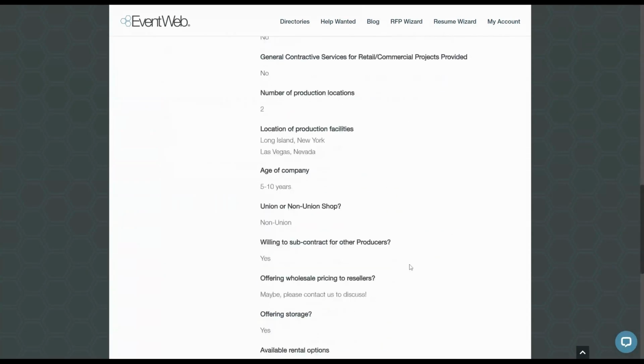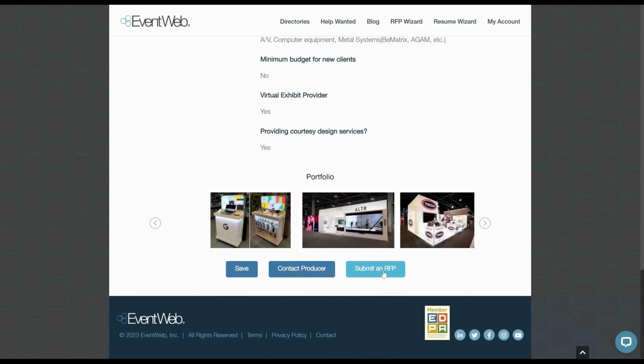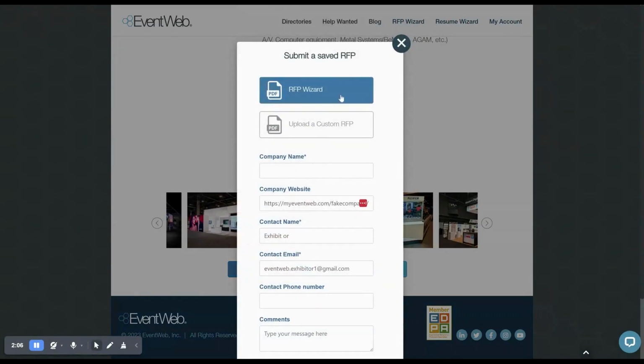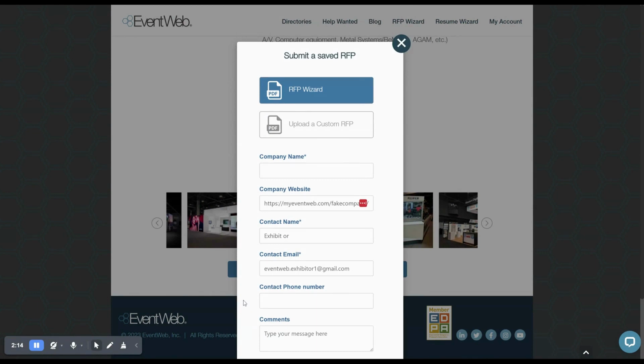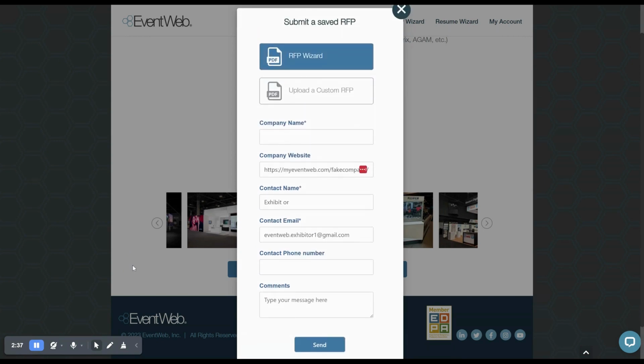And then at the bottom here, you can submit an RFP directly. If you click on Submit RFP, you can upload a custom one, of course, or you click on the RFP Wizard here, fill in a little bit of info and hit send. Argo Productions will get that and get your information and, of course, contact you because certainly they would be interested in bidding on your project. You could send this out to the particular people on EventWeb that work for you, with the confidence in knowing that the RFP you are submitting very clearly defines what you're looking for. And again, this makes everybody's life a lot easier.